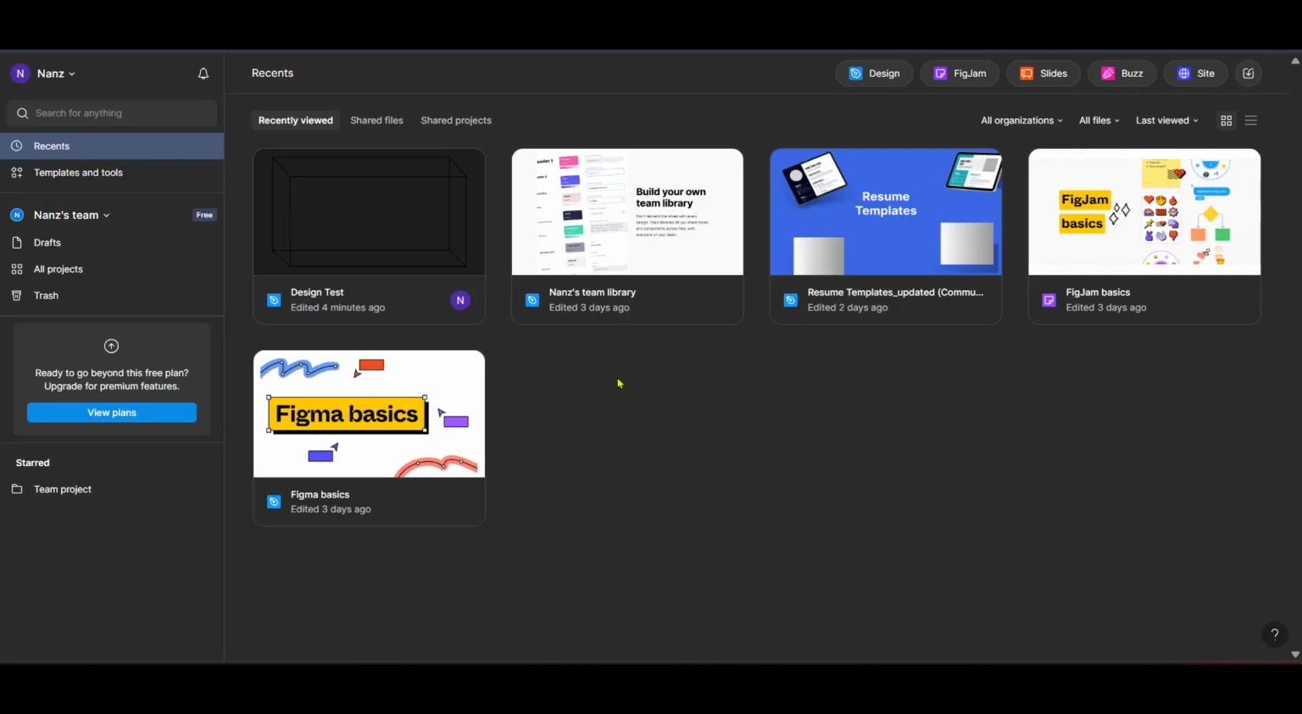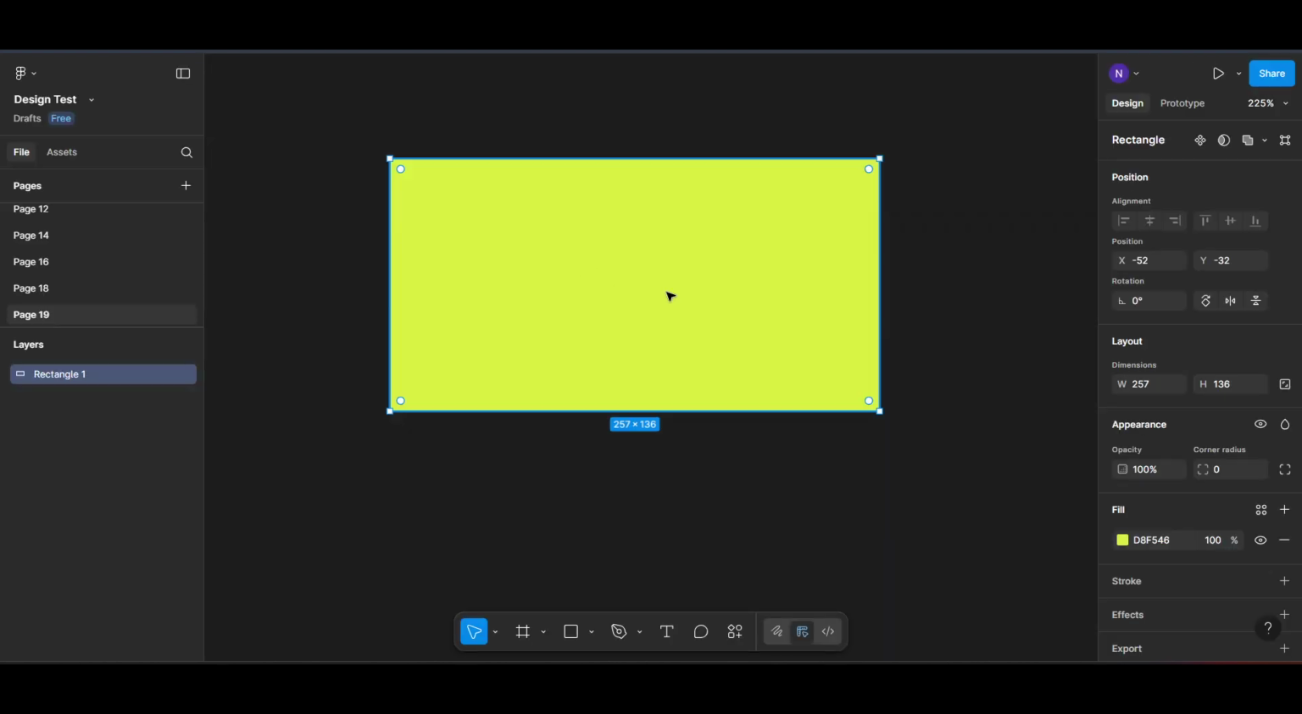With your design interface ready, it's time to select a shape. You can use the rectangle tool to draw a basic shape on your canvas. This shape will act as the foundation for your wave background. Once you've drawn your shape, make sure it's selected. Next, we're going to modify this shape by editing the top anchor points to transform it into a wave.